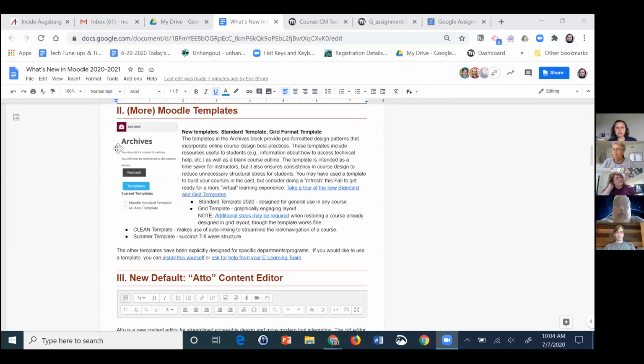So there are two new templates. In the past, we've had a clean template, which uses auto-linking and clean design. We now have a summer template, which just has a 7 to 8 week structure and a different picture up in the course banner. And then something a lot of people are really excited about is this new grid template.